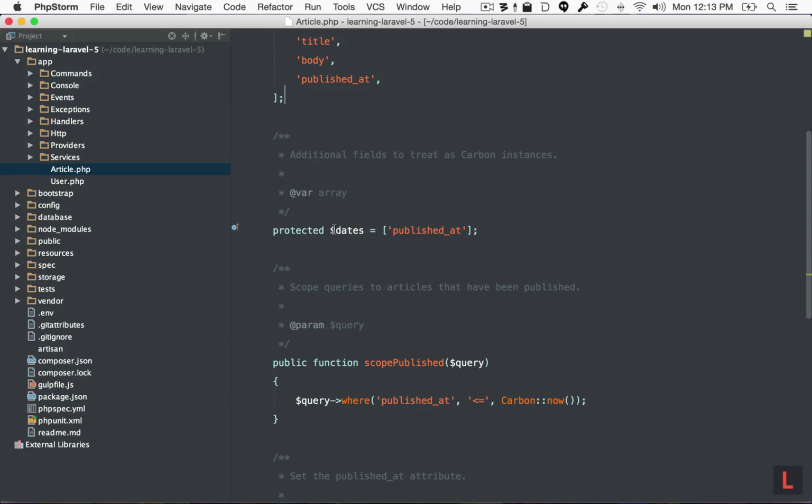Okay, next we used the dates field so that we could add additional columns that should be treated as Carbon instances. In our case, we added a published_at for when the article should be published, and when we fetch that, we do want to interact with it as if it's a Carbon instance, so that we can do things like $article->published_at, and then format it. So maybe format it as year and the month. Well, because it's a Carbon instance, published_at will be an object rather than just a string. And of course, don't forget, by default, created_at and updated_at will be the same.